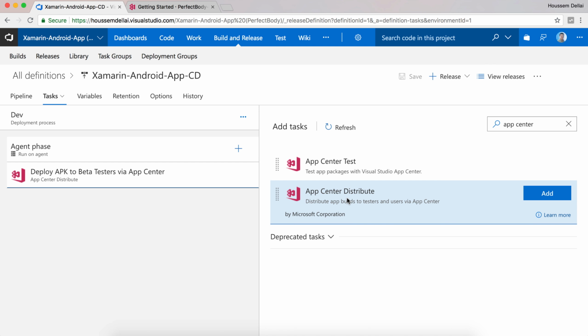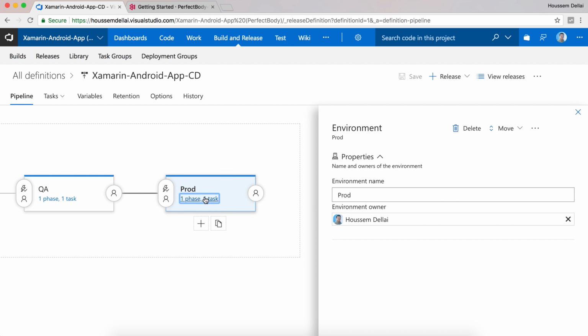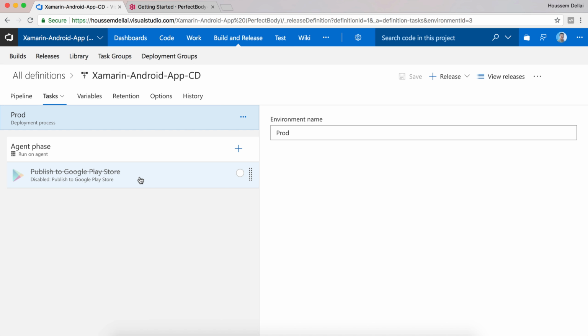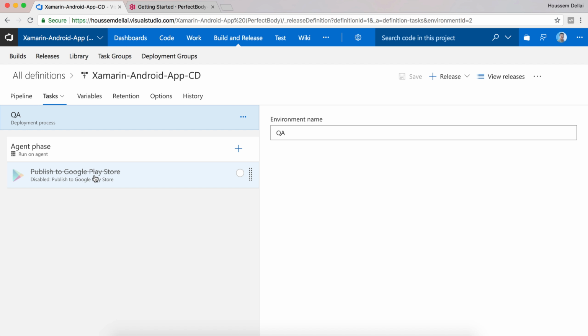In this demo, we'll learn how to use the App Center distribute task in order to send the APK for the Android application or the IPA of an iOS application to our users directly without going through the Google Play or App Store. So here in my pipeline, I do have the production environment, where I want to publish the app to my final users through the Google Play. And I do have the same for the QA environment. I want to publish it to Google Play, but to a beta or alpha channel.